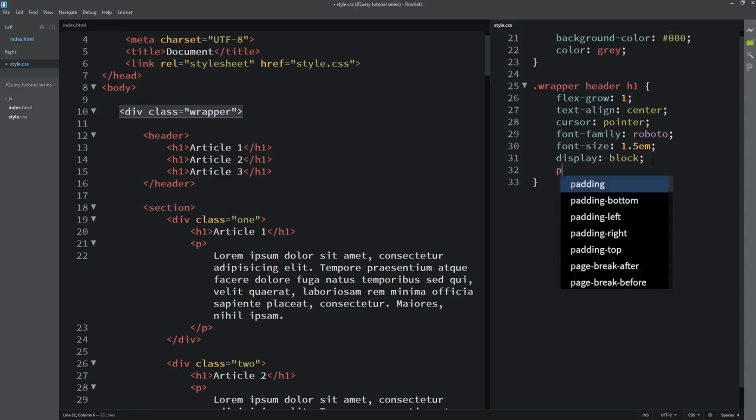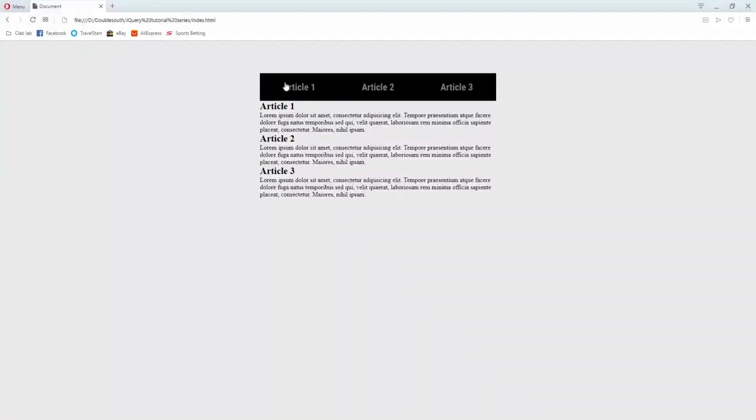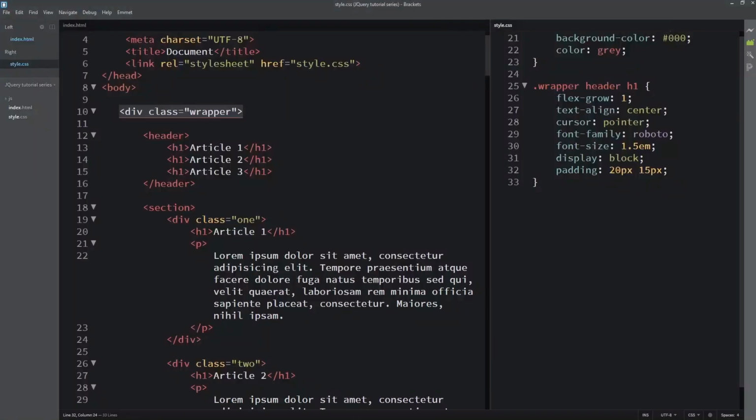I'll just give it padding. So padding will be 20 pixels for the top and the bottom. Then left and right will be 15 pixels. You understand? Before, there was no CSS, so we didn't get this styling. You see, so we'll target the inside now. That will do for the inside now.